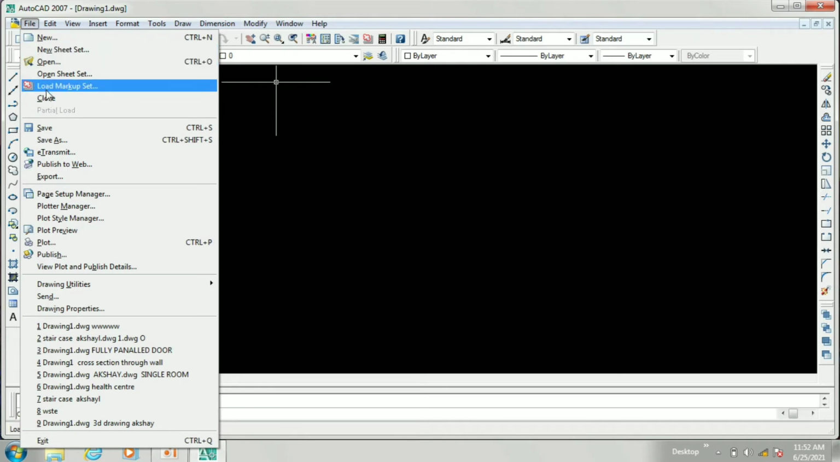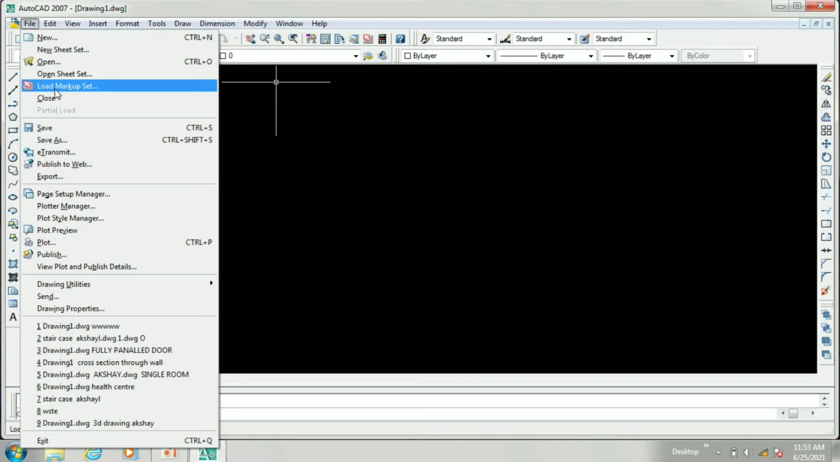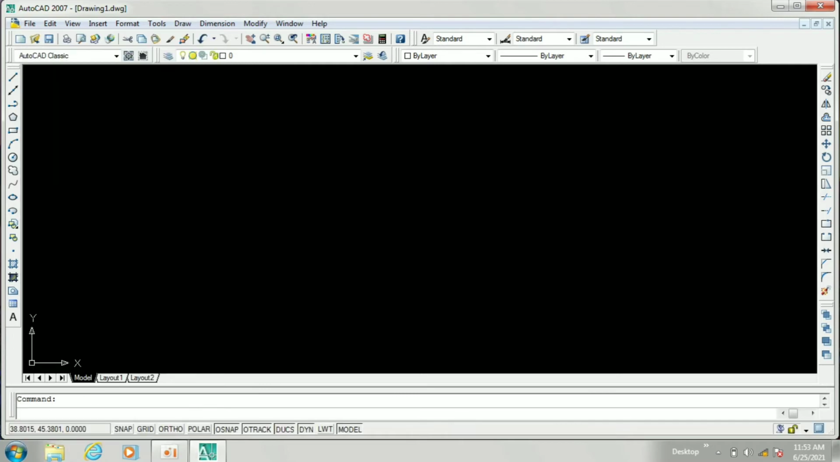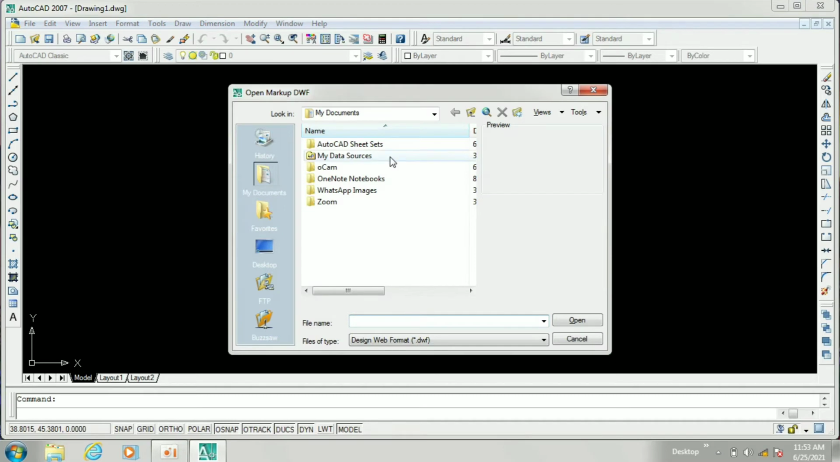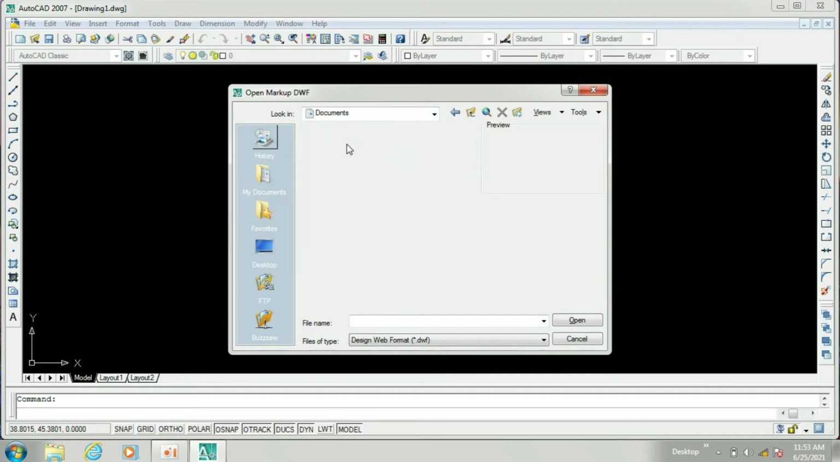Now open. You can open other drawings which you created. And same for open sheet set. Next one is markup set. It means you want to change any measurement or design from other professionals or your team. You can mark the changeable data with a description of what to change.